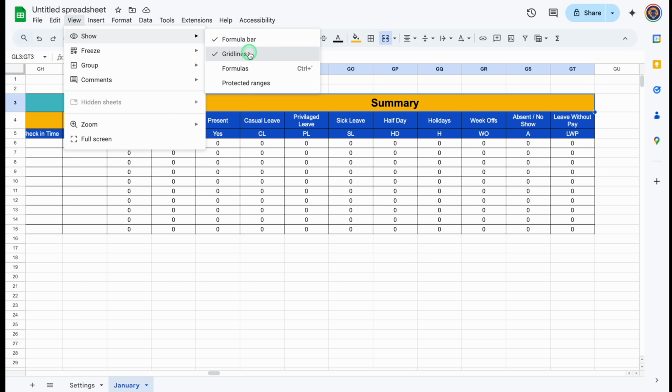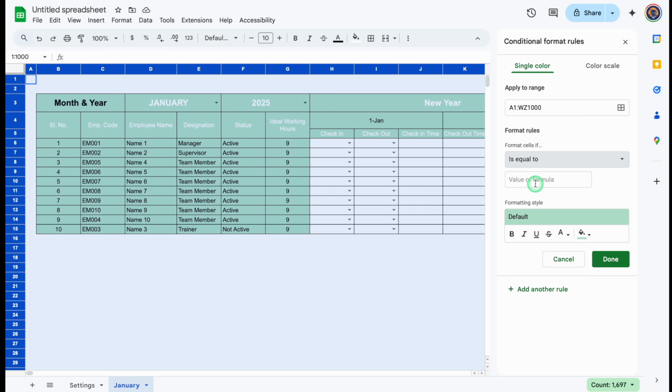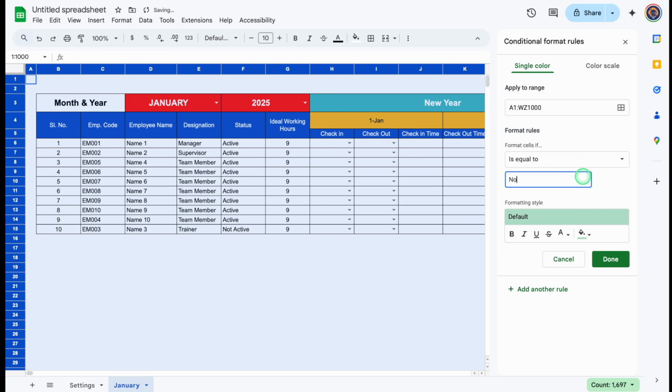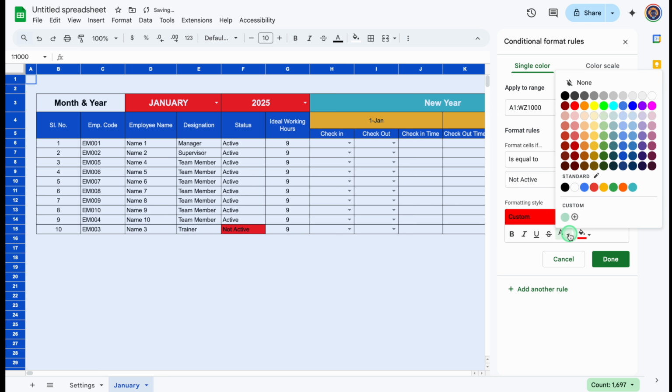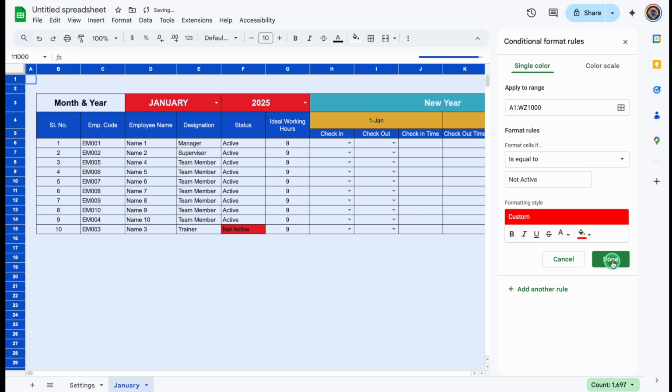Now we will select the whole sheet. We'll go to Format, Conditional formatting, Format cells if. I'll click on the drop down. We'll come down and select is equal to. Over here I'll type not active. We'll click on the drop down and select red color. We'll change the font color and click on done.